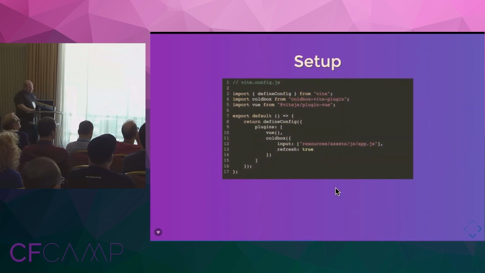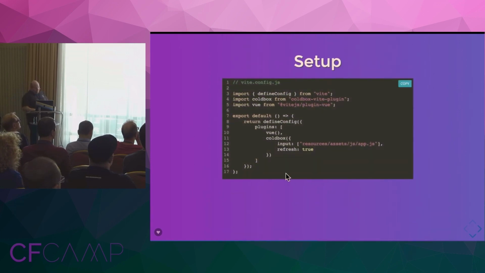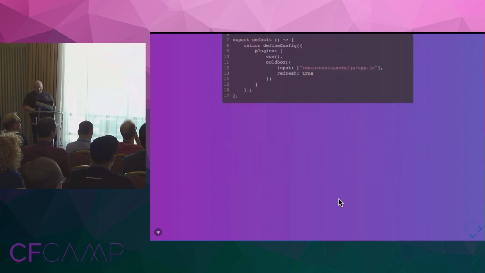The Vite setup looks like this. Sorry, a little fast. Where we're adding in ColdBox and Vue and pointing it at a single file right here. So not as complicated as you might be worried about, especially if you were in like the Webpack 2 or Webpack 3 days. This is all that you'll need for the setup on the build.